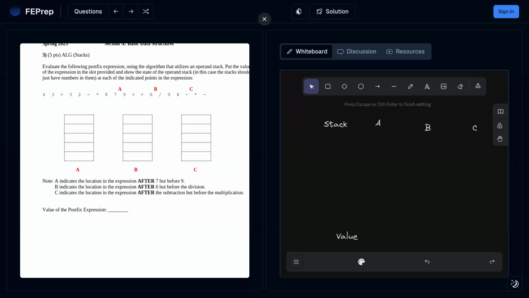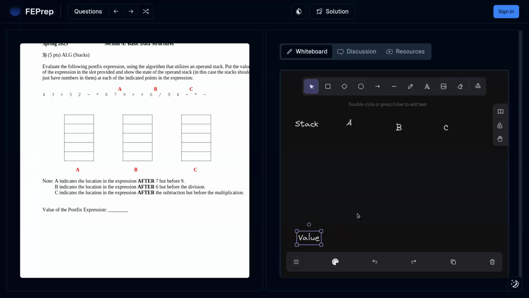Will they ask postfix to infix? No, they will not ask postfix to infix. They will ask postfix to evaluation, which is what we're doing right now. But no, they won't. They won't ask that because I'm pretty sure the way you solve that isn't even with a stack. So that's kind of stupid.